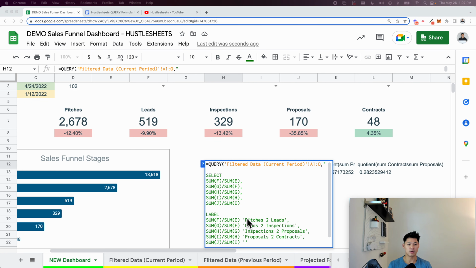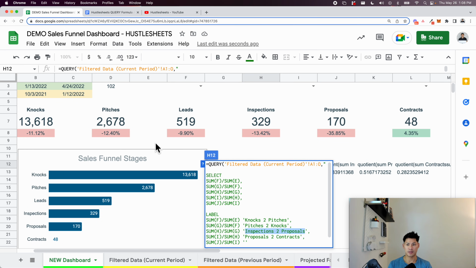So we have knocks. Oh, whoops. This is knocks to pitches. Knocks to pitches. Pitches to knocks. Oh, I missed. Okay, yeah. So I didn't scroll all the way over. Pitches. Oh, pitches to leads. Leads to inspections. Inspections to proposals. And then this will be proposals to contracts.